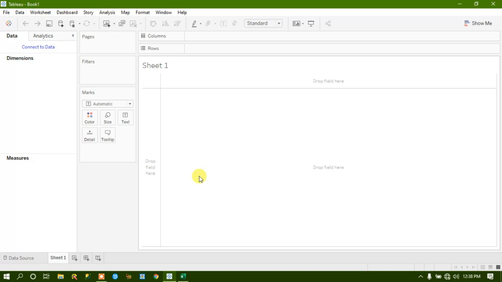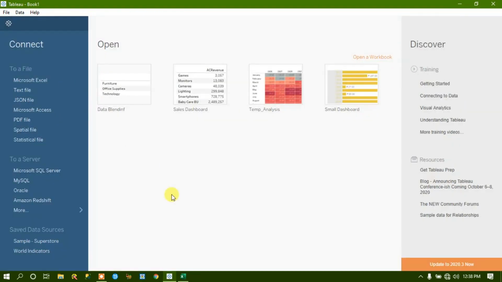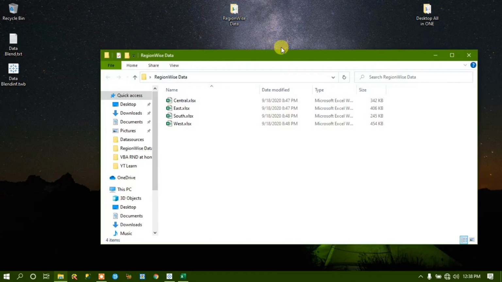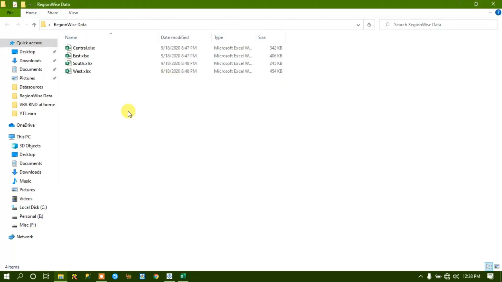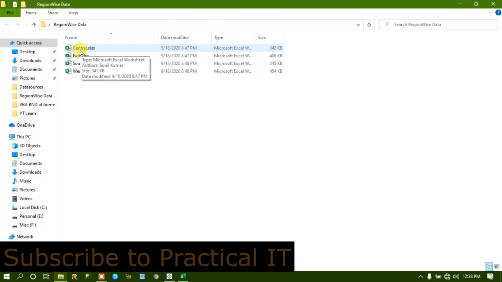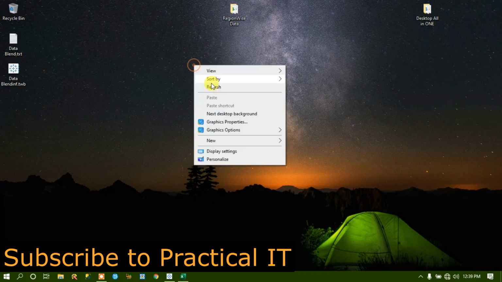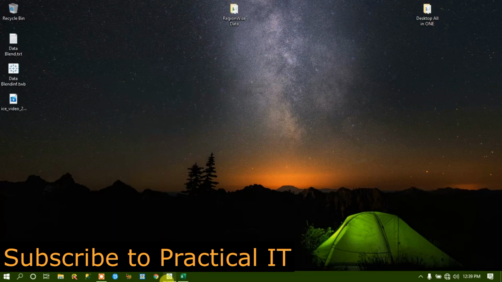I have this interface; in the last video we talked about all of this interface. I have one folder which is a region database. I have segregated all the regions from my sample superstore data. In this file I have only the central data, in this one I have only the east data. I have four regions and I want to blend them. How do I want to blend them? I will show you in a practical demo.